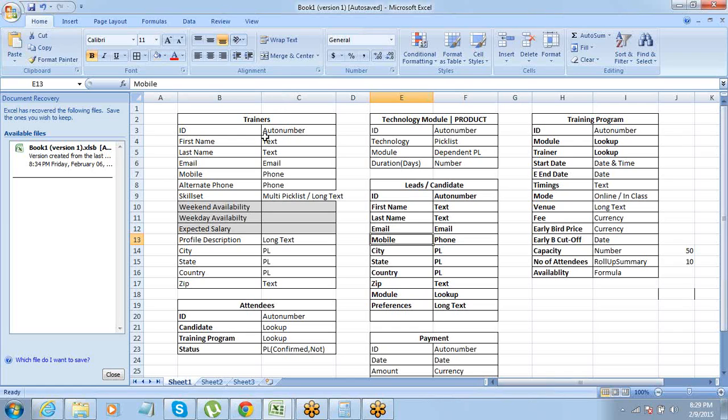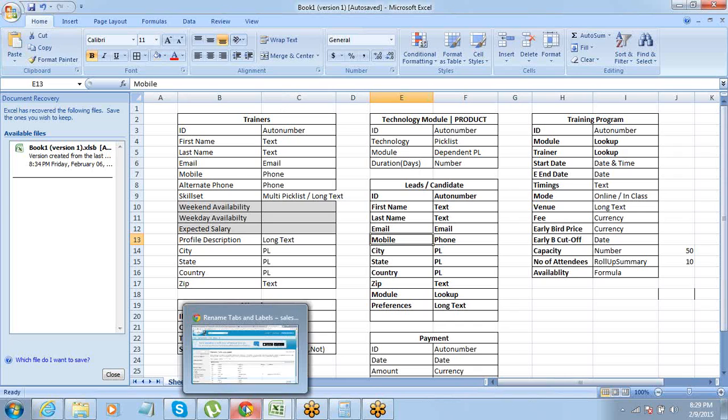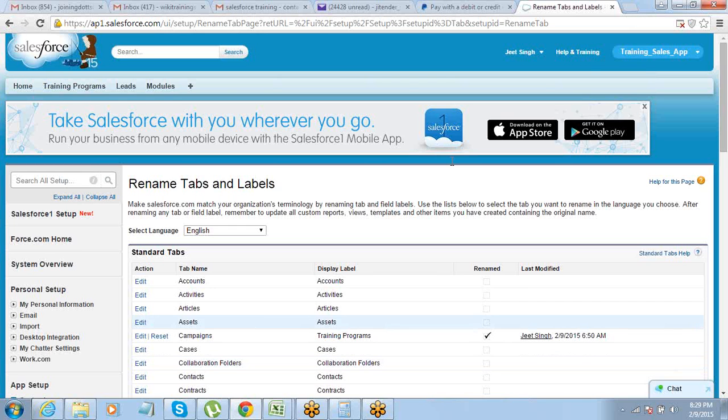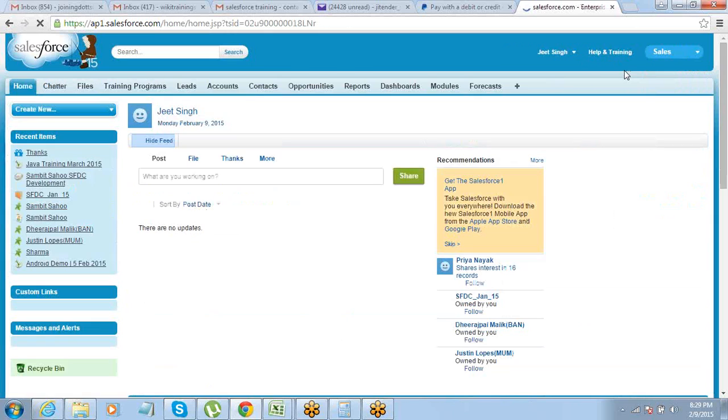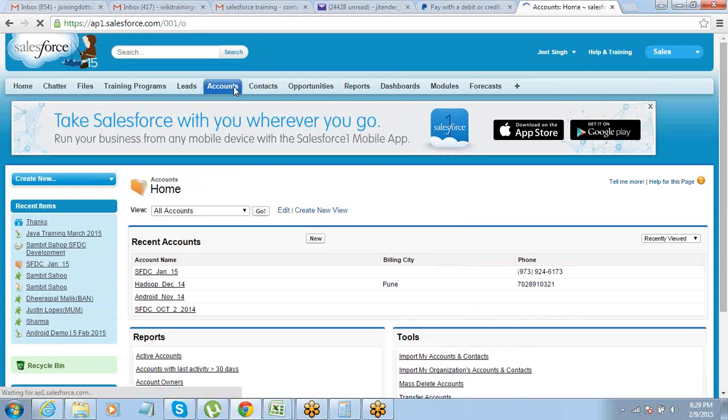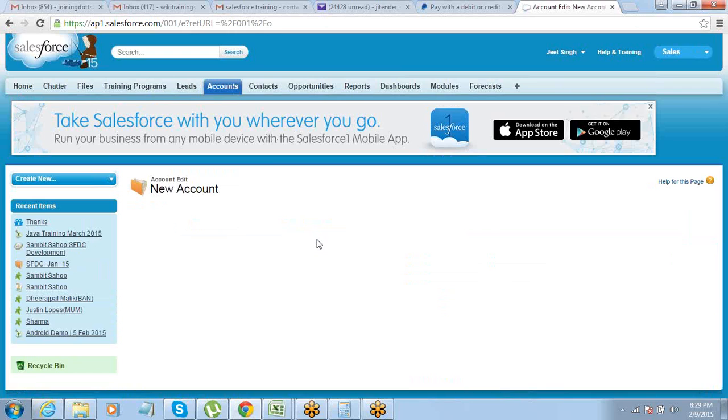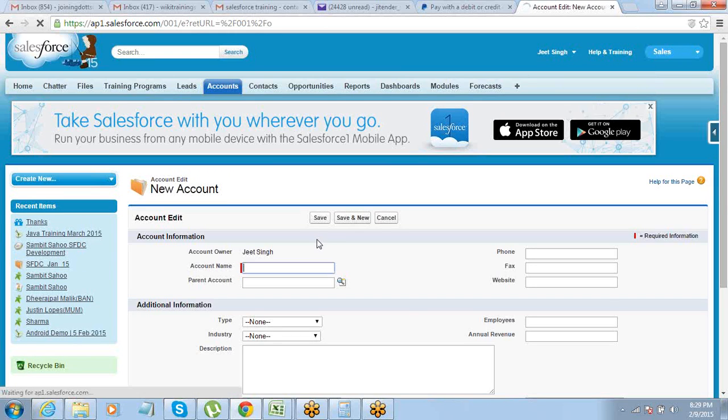To show you this, let me show you an example in our standard sales app, the one which Salesforce has given. The other day I told you that the application designed by Salesforce is pretty good. They have put a lot of hard work into designing this application.